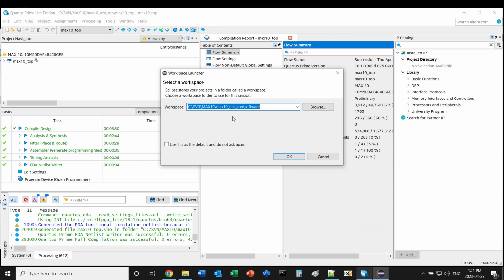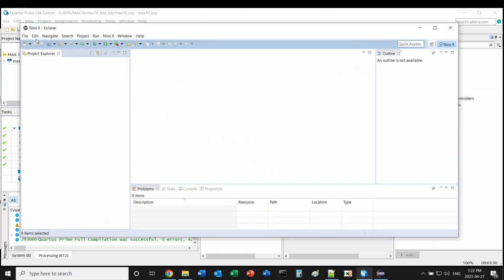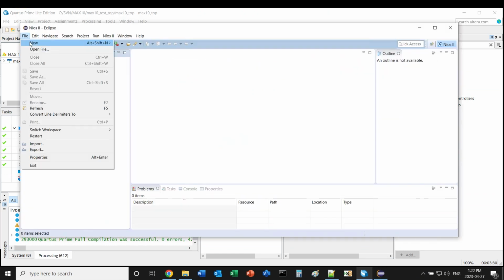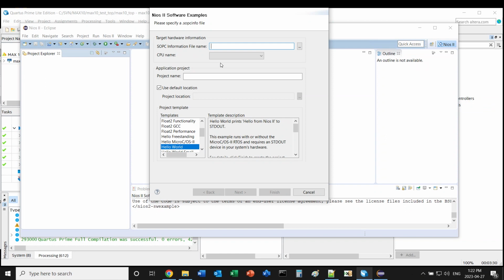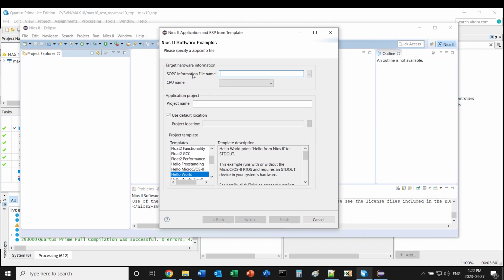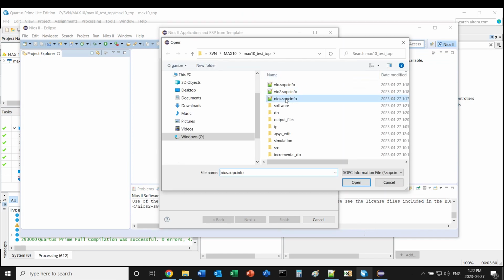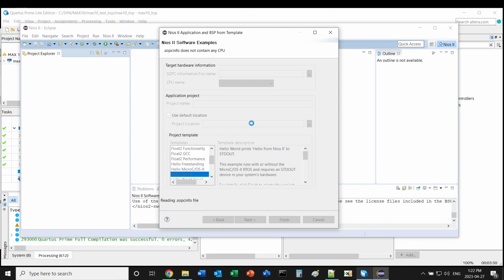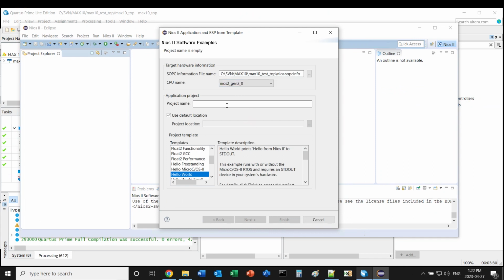Typically, you will just put the workspace in the software folder. So we're going to build the new NIOS2 application and BSP. We will select the information, just build from Quartus. It recognizes the CPU and all the I/O peripherals. You can just set that as a UART demo.